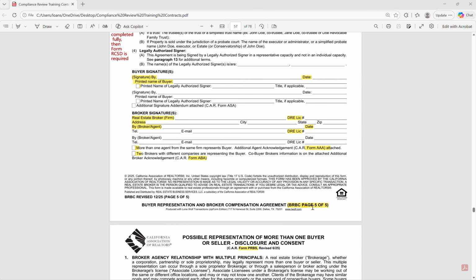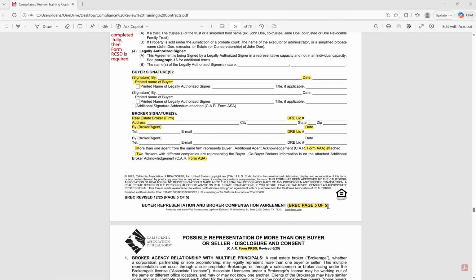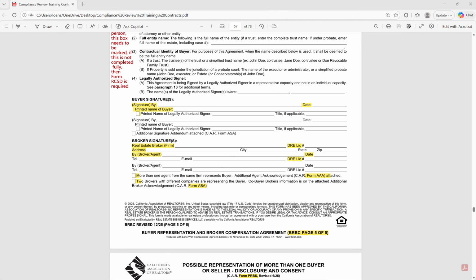And we do see that page 5 of the BRBC is present. And that is how you're going to review a BRBC. Let us know if you have any questions.